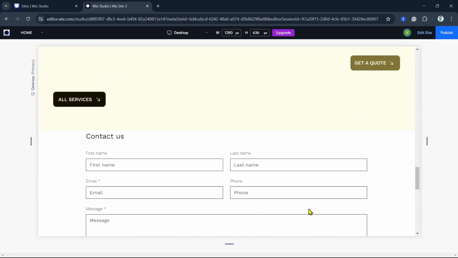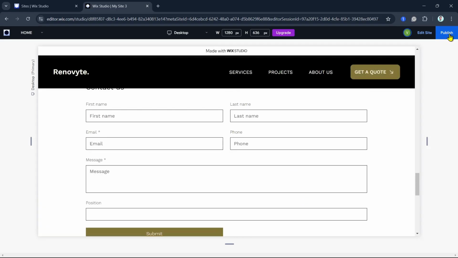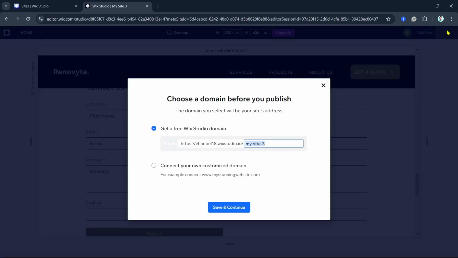And here, as you can see, you can fill out the form and submit it to ensure everything is working correctly. And check your email or connected app to confirm you received the submission. So once you're satisfied with your contact form, it's time to publish your website. Just click on the Publish button at the top right to make your changes live. So your contact form is now ready for visitors to use.